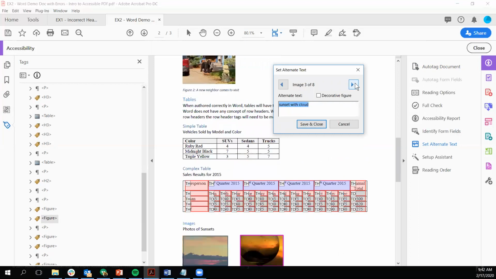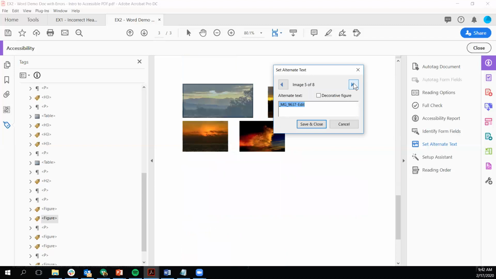Next, to go to the next image, sunset with cloud. I did that one and it looked good. Next, to go to the next image. This is the one I wanted to provide better alt text for, so I would do that. The remaining ones would each need to be edited. So there are two ways to do it: one by one, or by using the Set Alternate Text option in the accessibility toolset.